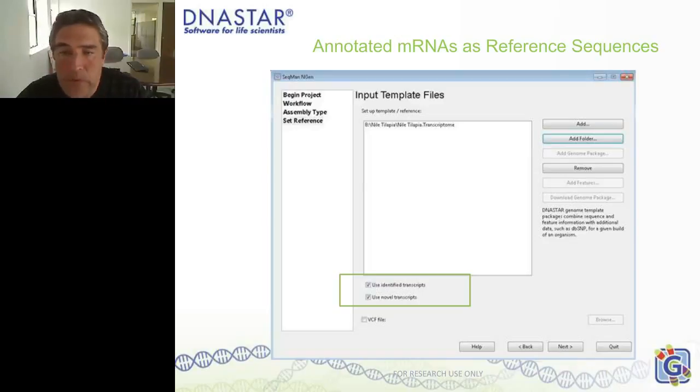So there's a couple ways I can do this. You can see the file pathway there. It is my .transcriptome package that was the output. And the algorithm will automatically look inside that output and find the files that contain the identified annotated transcripts and the novel transcripts. So it'll just do that for you.